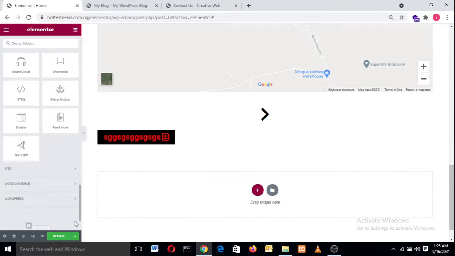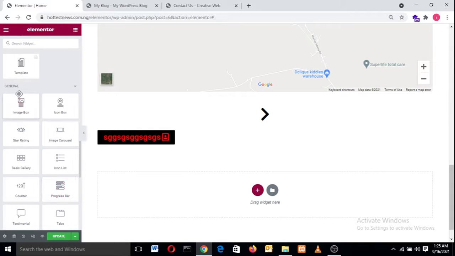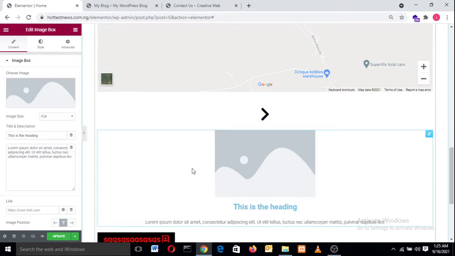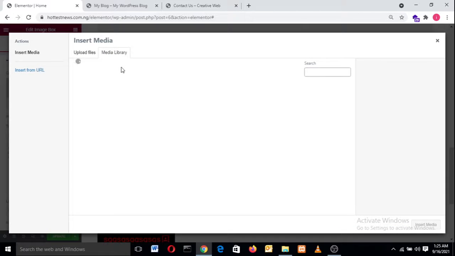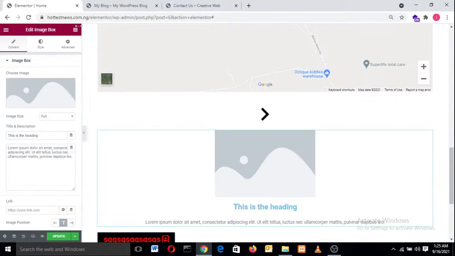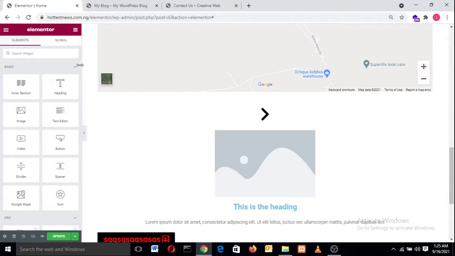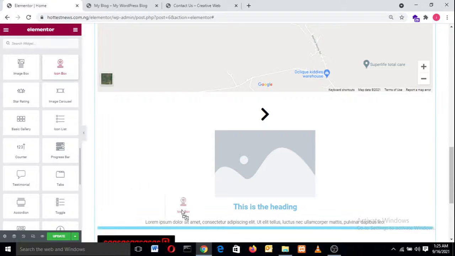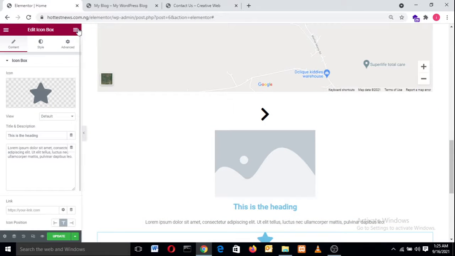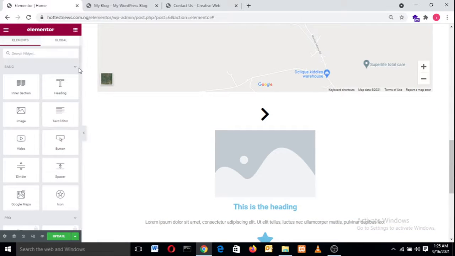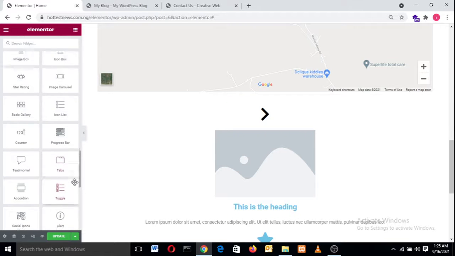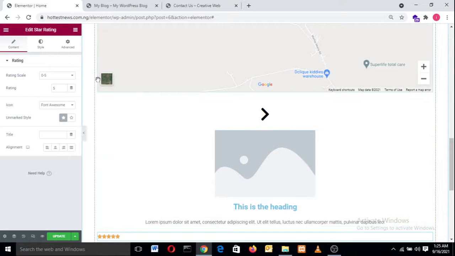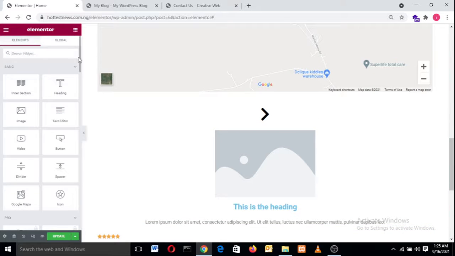So if I scroll down and come to general, I can add an image box, that is an image with text. So just upload your image and all that. Let me just move very fast because this video is getting too long. So I can add an icon box also. Then I can also add my star rating. If I want to add a star rating to my website, it's available.